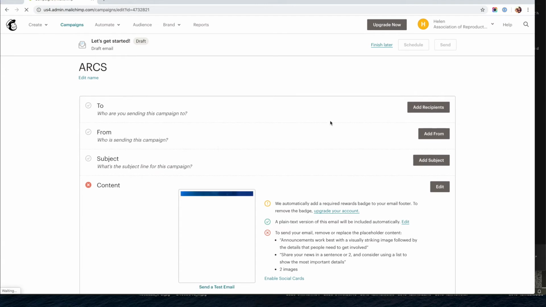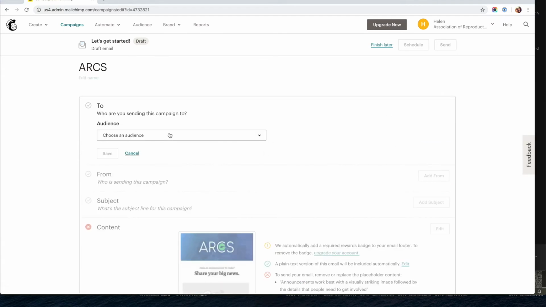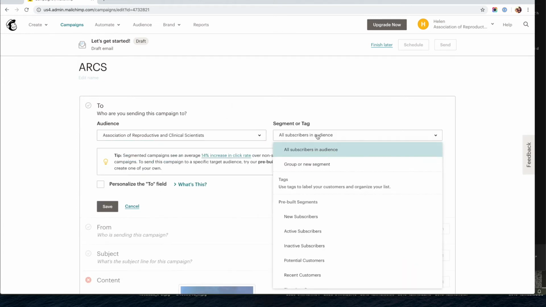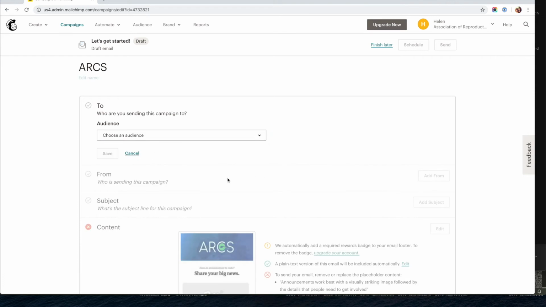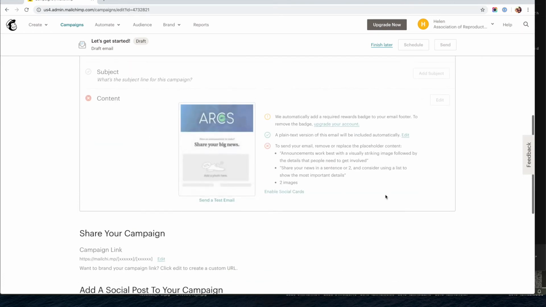Essentially you can say, who are we sending this campaign to? You can choose an audience here. When you start adding segments, you'd be able to see a list of those down here, but we're just going to click on that. As you can see here, these are the segments. I'm not going to do this right now because I don't want to be sending any mails out.